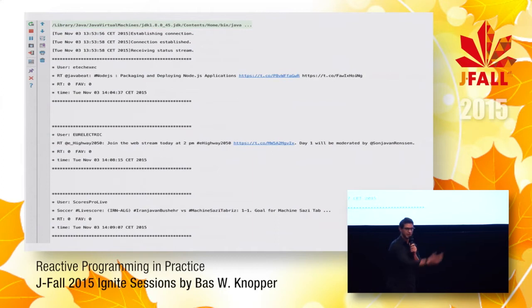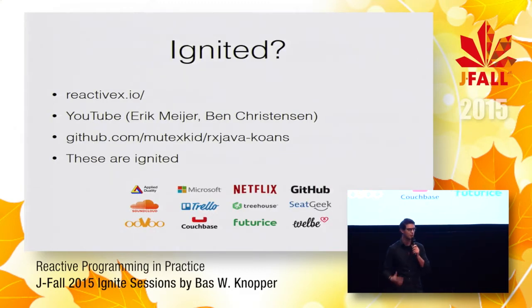And what this looks like, I just ran this in my IDE, and now I have this stream. So I run it, and now I get an endless stream of data, of tweets, that adhere to the constraints I just put on it. And now I have this. I hope you're ignited. I know it was a really short time to explain all of this. Here are some resources if you're interested. These are some companies that actually were ignited and use this. Thank you so much for all your attention.